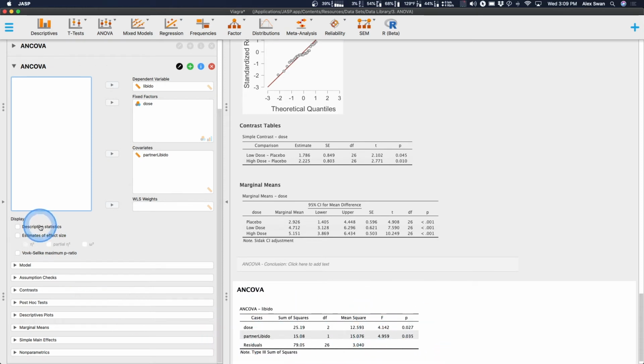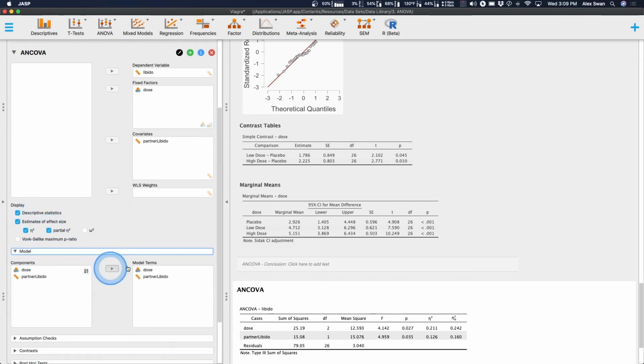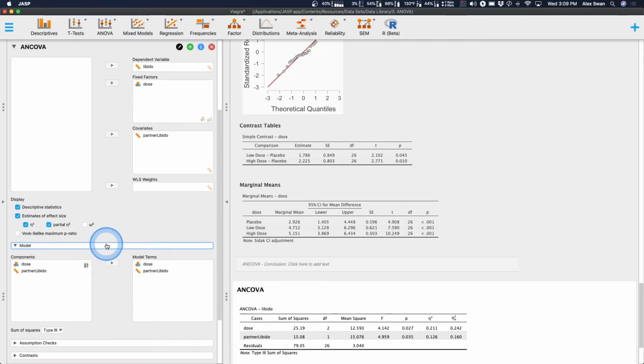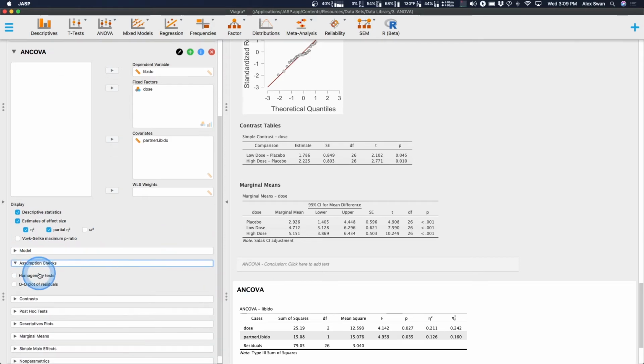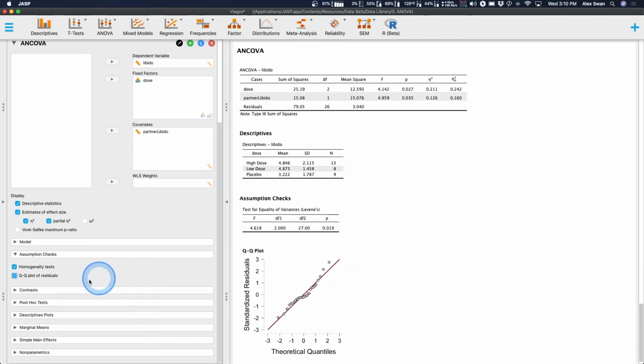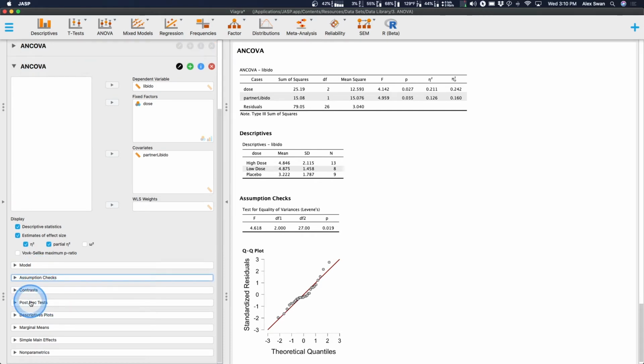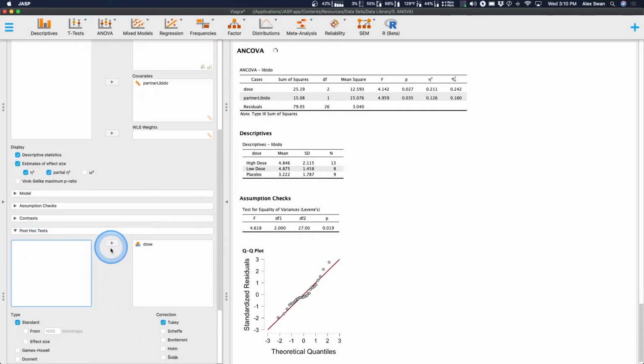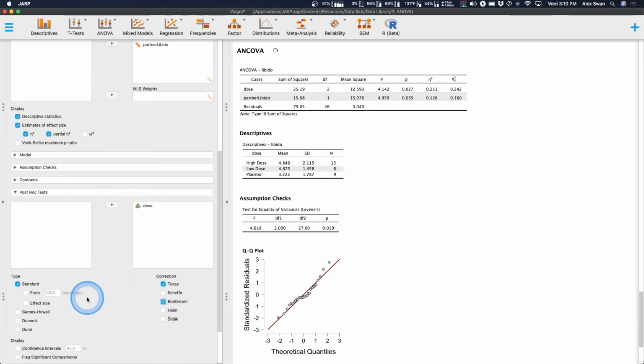So let's add in a couple of options here. Descriptive statistics and estimates of effect size. We'll do eta squared and partial eta squared. In my model, I don't need to change anything because there's nothing really to change unless I wanted to take a model term out. I'm going to go ahead and get homogeneity tests and QQ plots of the residuals just to show, and we'll scroll up because those things are going to come in here. So we'll close that. I don't need any post-hoc. Well, I guess I could use a post-hoc test because we have more than two levels of our independent variable, and we're going to go ahead and grab Tukey and Bonferroni.